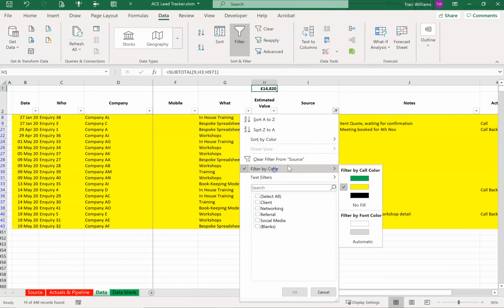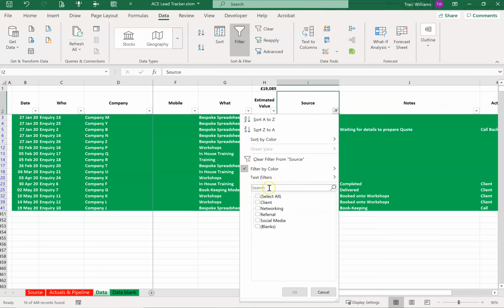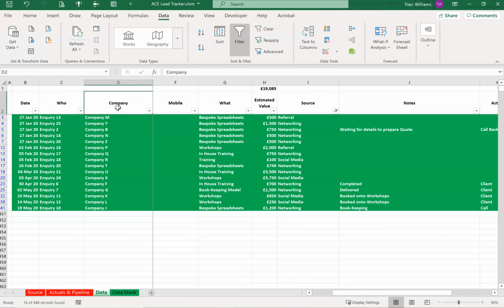Okay, again, we could filter by the green one. So of the 35,000 of inquiries, we've actually converted nearly 20 grand of it to clients, which is fab. And they're really good stats to have as well. Again, this is fab because it gives you all the people who have already bought from you. So in this instance, you can see that company P has had some workshops, which is great. You might want to contact them and see if they want another product. So it just gives you that information. It's very, very useful.